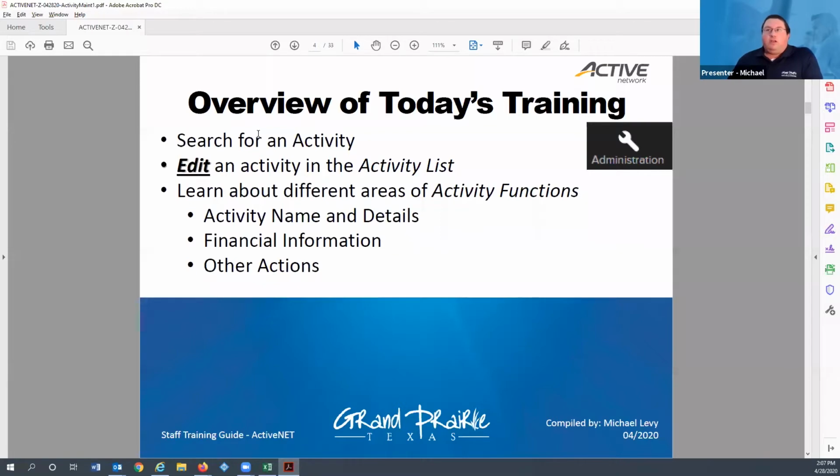Now, we're going to look at how we edit these activities. We registered a few of them before as a customer. Now we're going to see how we set them up. So we'll look at the list, and then at all the different functions involved in an activity: the activity name and its details, the financial information, and along with that, the other actions that give a couple of other capabilities that allow you to do more with that activity.